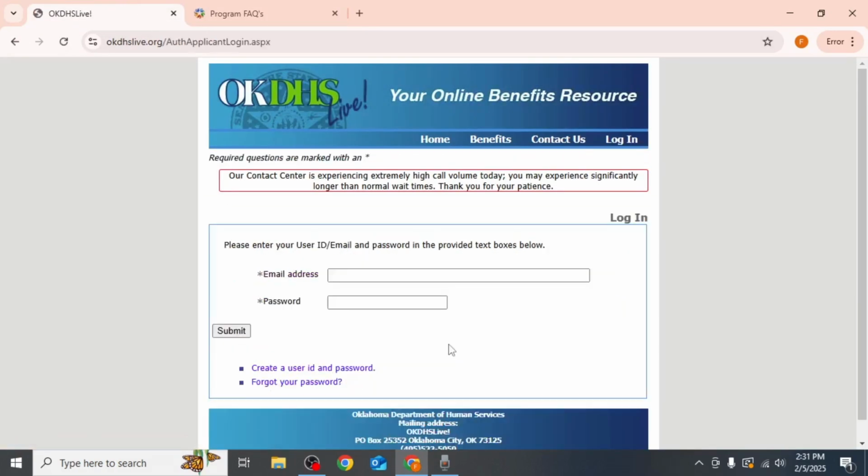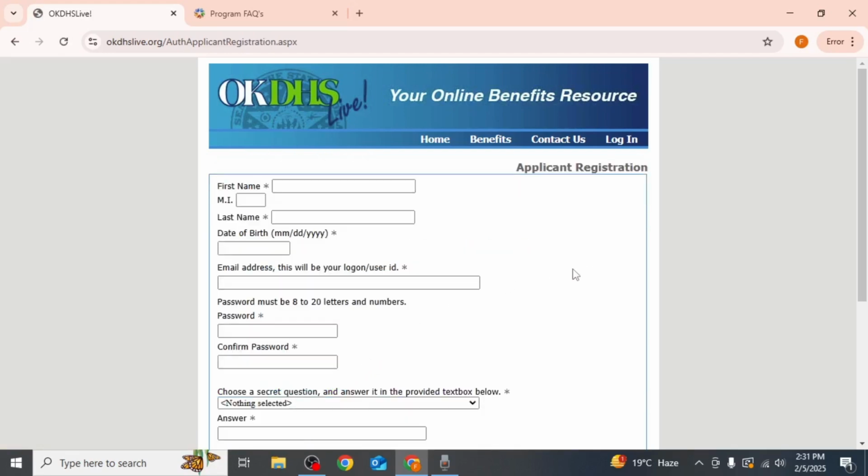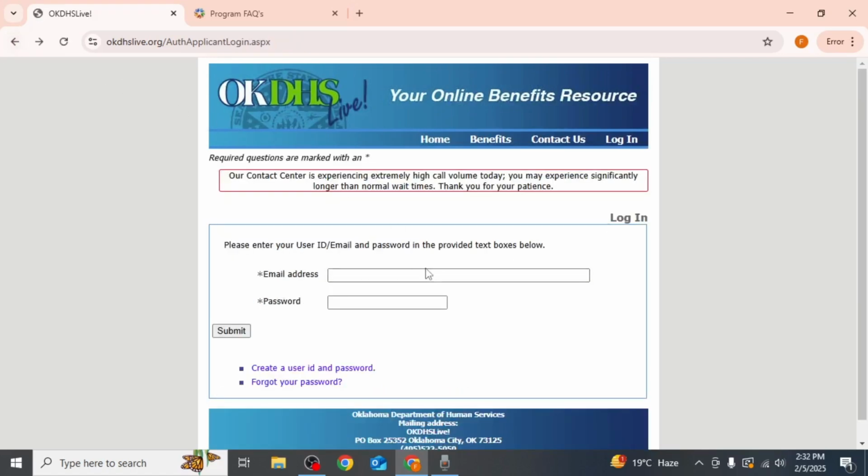To apply online, you must first create a user ID and password. Click Create a User ID and Password, then fill out your information exactly as it appears on your legal ID. Once you've done that, return to the previous page and enter your email address and password. Click Submit. After that, you will see an online form.